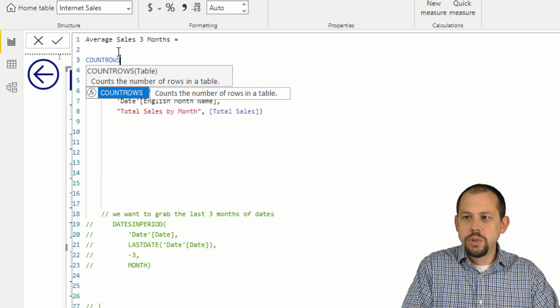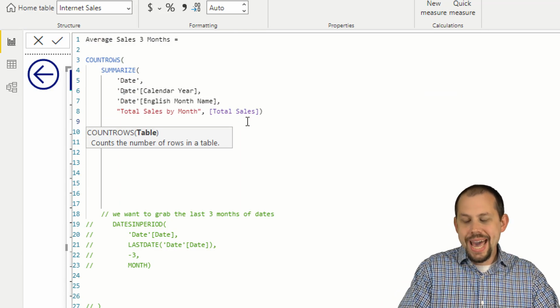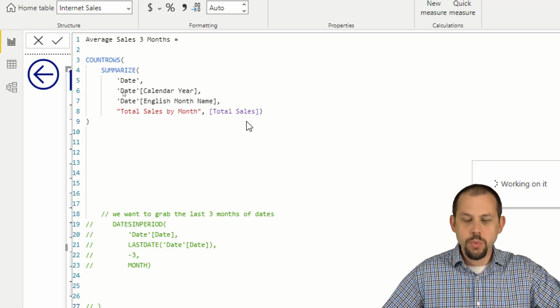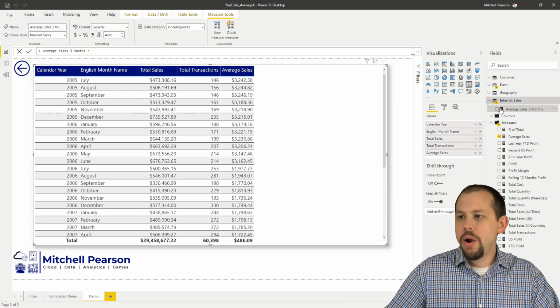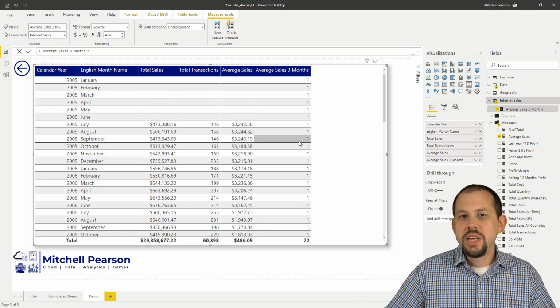So if I count the rows of this table right here, and we're going to add this once we're done here in just a moment, into our table, into our visual so we can take a look at it. So we'll just do a quick count rows. I'm going to grab our average sales, drop it right here in the table, and what we should see, because of the filter context, is 1.